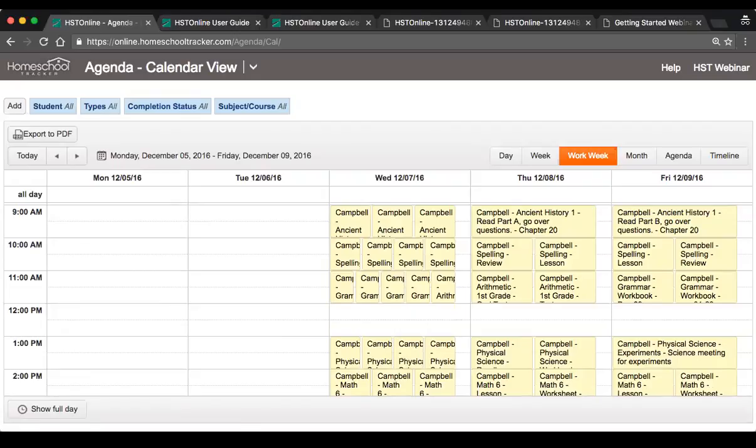Emily's asking, is there a way to let a student message the teacher a question? Not necessarily. There isn't a messaging platform or mechanism built into Homeschool Tracker. I'm just trying to think if there's another way to do it, but not within the program. It might be helpful to have another system in place, whether it be email, for example, or some kind of chat program.